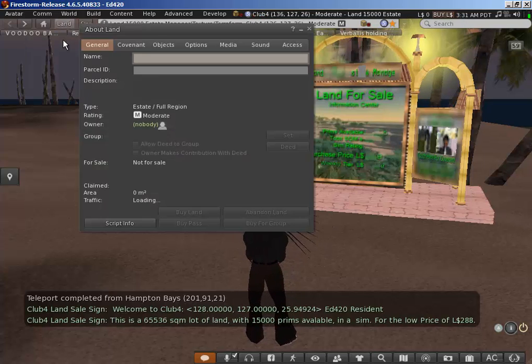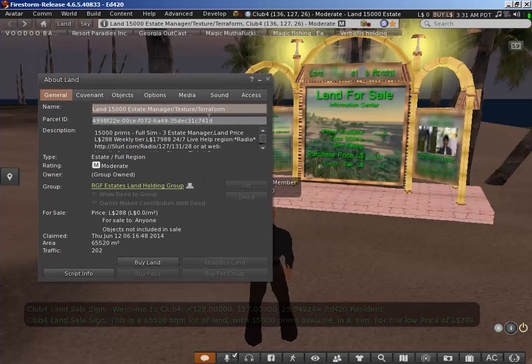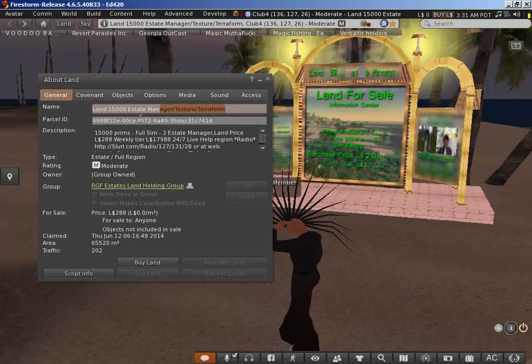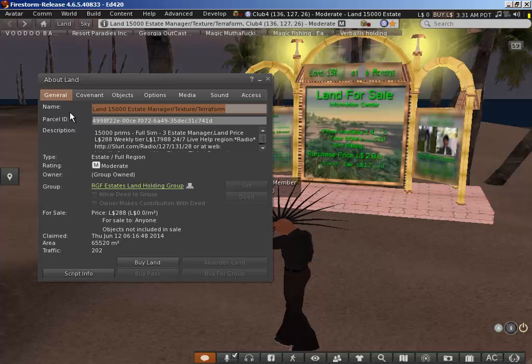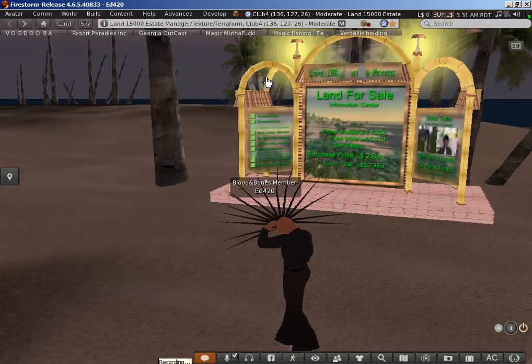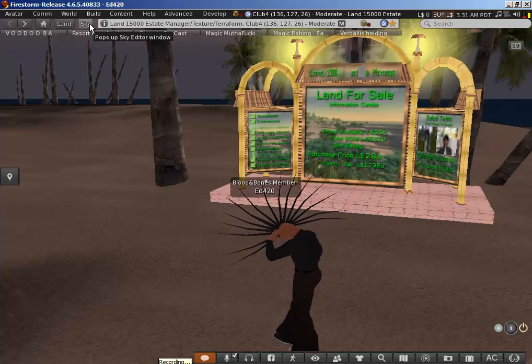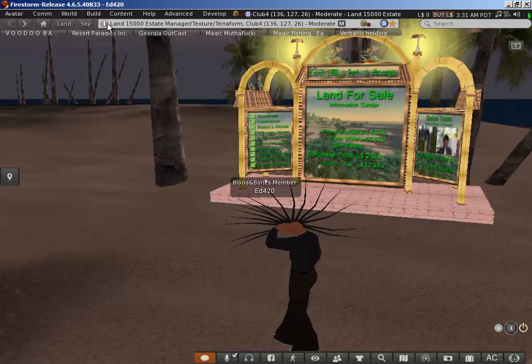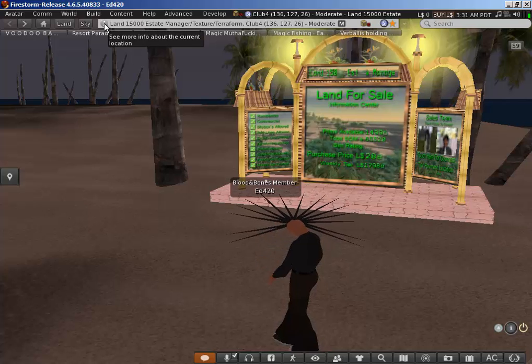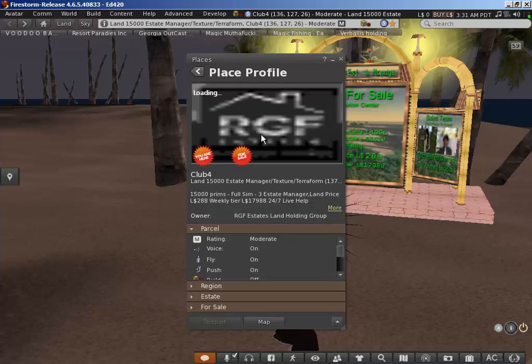This will bring up the land information, which we'll cover more into later, but I just wanted to show that. You can also bring up the land information by clicking this little eye. It'll bring up a different version of the land information though.